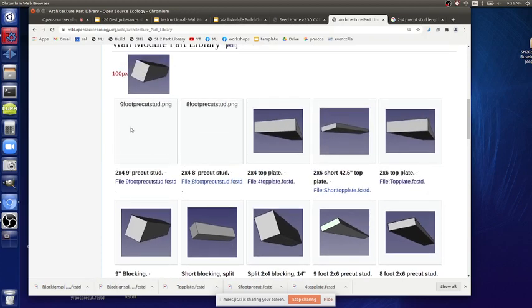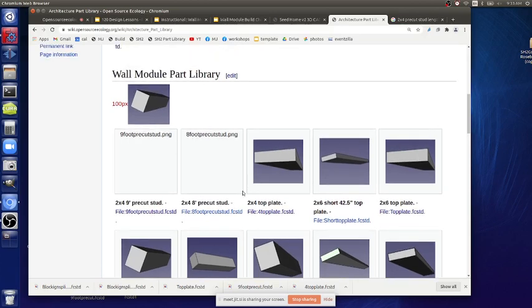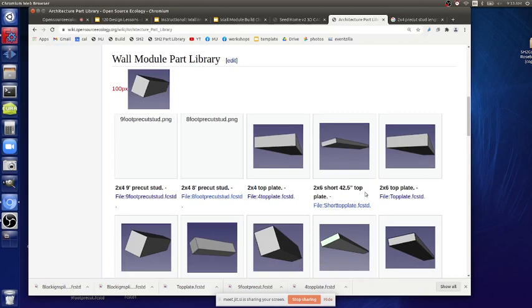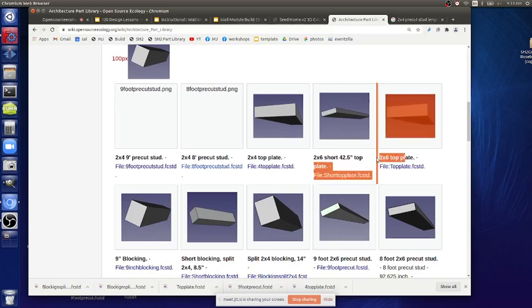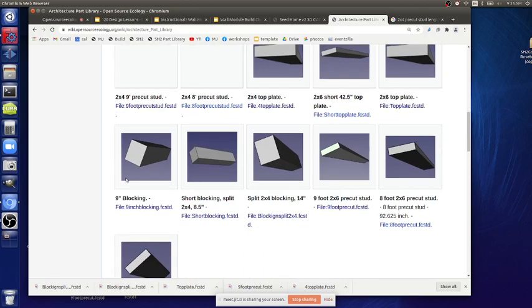So Odundo, take 2x4x9 pre-cut stud. I'm going down the row in the module part library. 2x4 8-foot pre-cut. Wes, can you do the 2x4 top plate? Yeah. Then pull 2x6 short 2.5 top plate. Brian, you got pre-cut? Not yet. I'll do it with Paul. Yeah, watch him how he does it. 2x6 top plate, Joshua. Next one is 9-inch blocking. Got it, Prince. Think you can do that? Yeah. I'll do it. For the remote people, who wants to take short blocking split 2x4?